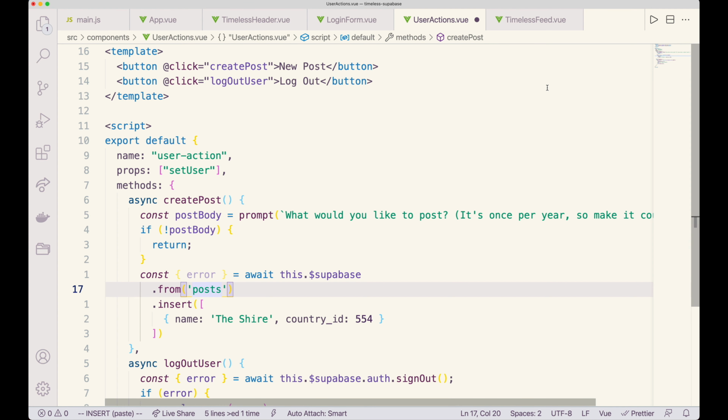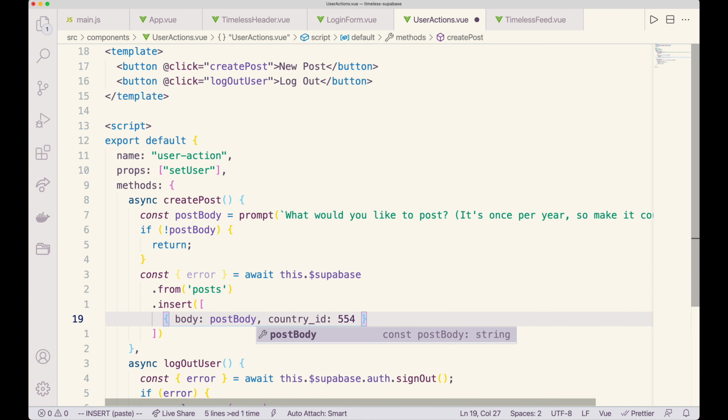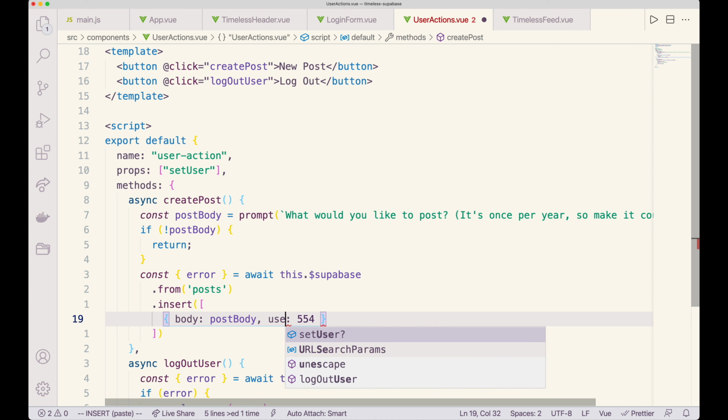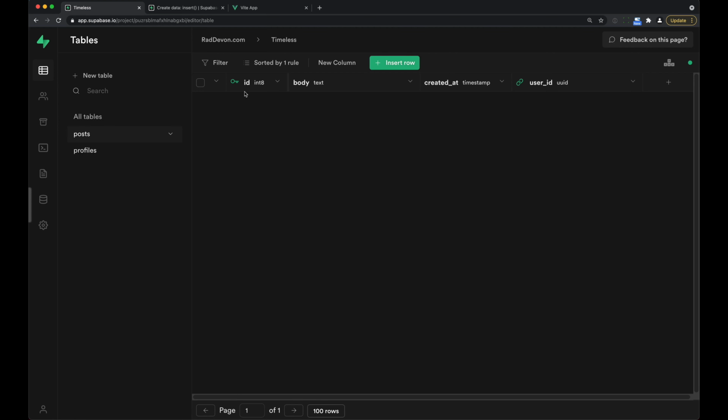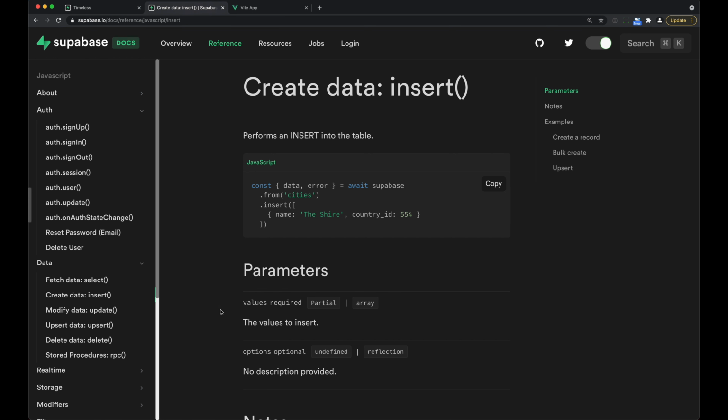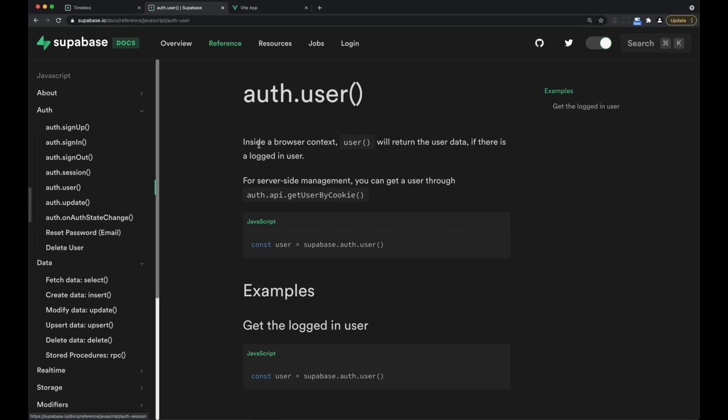Let's go back over to code. Instead of a name column, I'm going to insert data into that body column. The data I'm going to insert is the post body that I grabbed earlier from the user. The only other thing I need to insert here is the user ID. I'll need to get this from the Supabase SDK based on who is currently authenticated. So let's go back over to the documentation and see if we can figure out how to do that. This is going to be coming out of auth, and it's probably going to be on this user method.